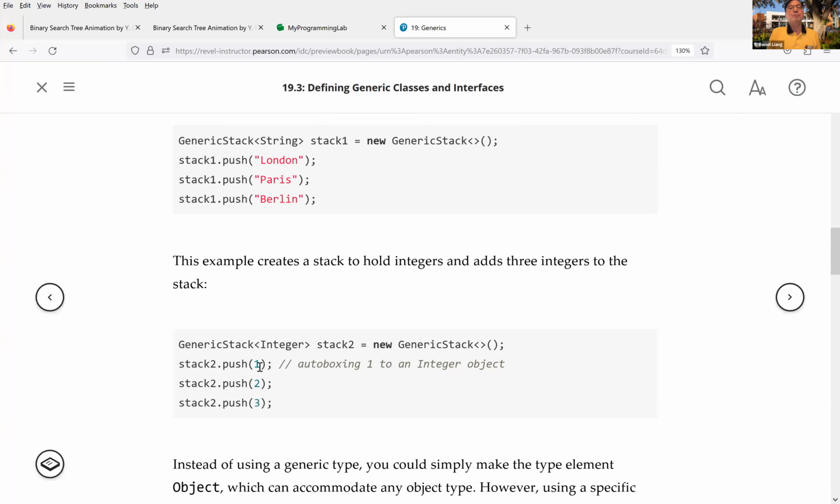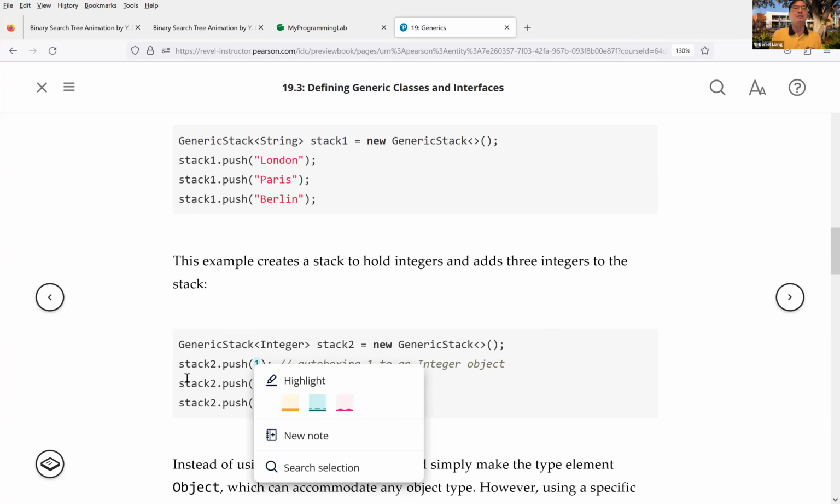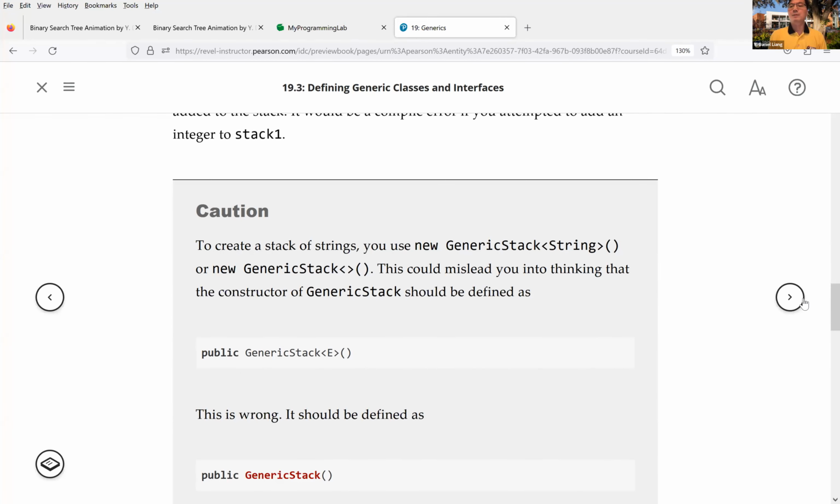When you push it, you can write this 1. Automatically, 1 is converted into an object for the integer. It's using the wrapper class Integer. So this is called autoboxing, and that's easy. And so this is convenient. You don't have to write code to do the conversion to represent an object for 1. All right, so let's move on to the next.